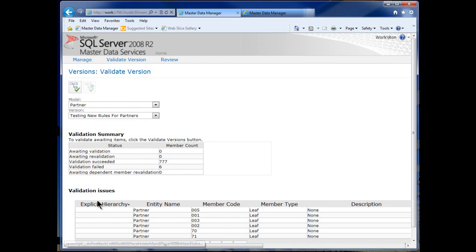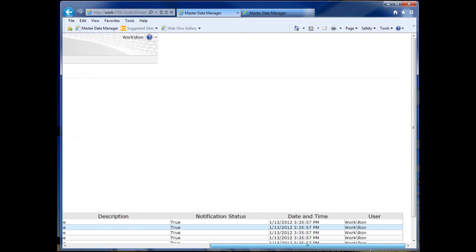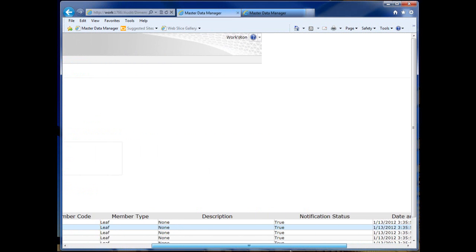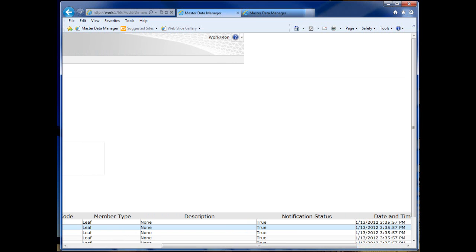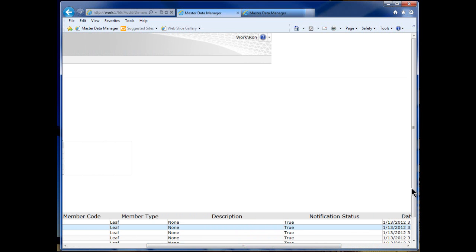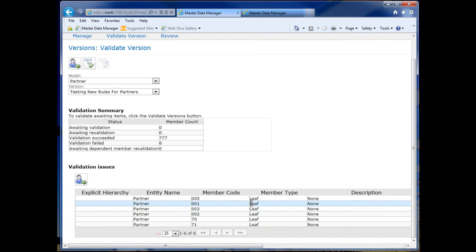So we come down and select that and click on through there. Notification status. So I was sent an email. Down here, actually, I put in a fake email so I wouldn't get all these email notifications. So I've got that. No description down here. The member type is leaf. And there's the member code, entity name. And let's go in and take a look at it.